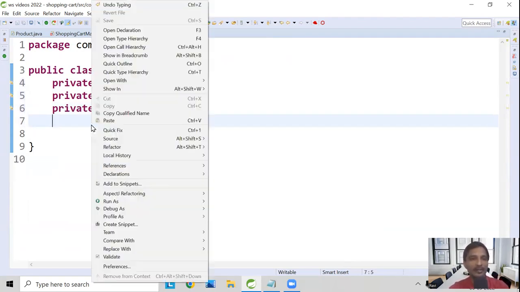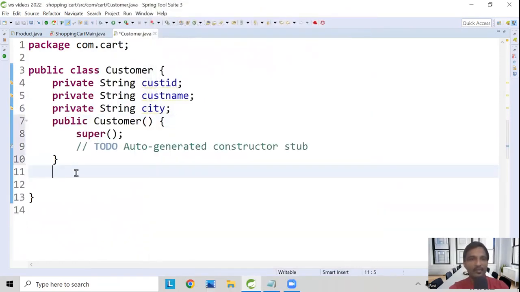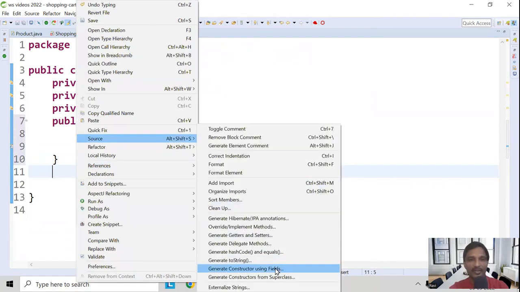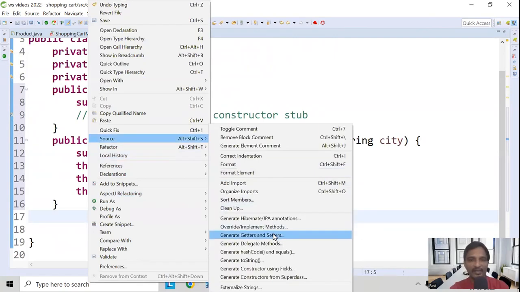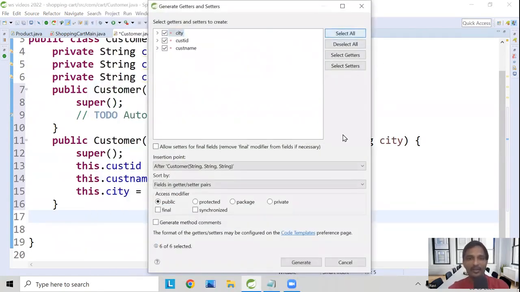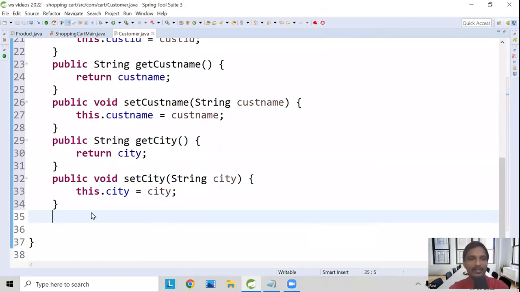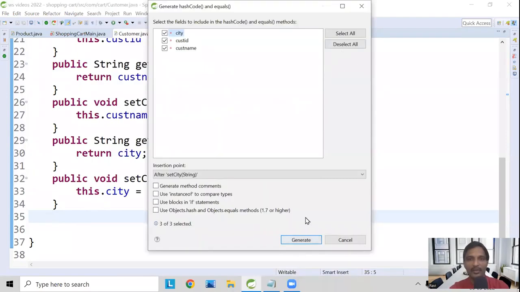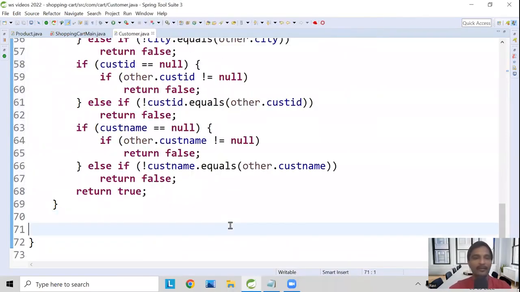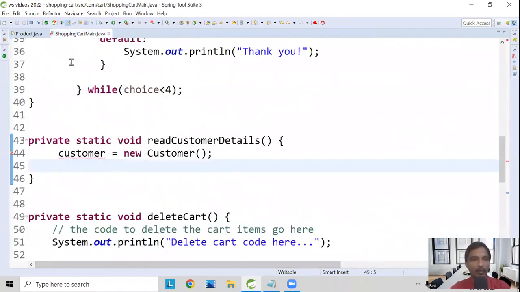Now let me generate the constructors, getters, and that stuff. First the constructor from superclass, that is the default constructor. Now constructor using fields. The next item is to generate the getters and setters. Okay, select all, and then I will generate the equals and hashCode methods as well. Now this is how it looks, right? So the customer class is ready. Now I close the customer class.